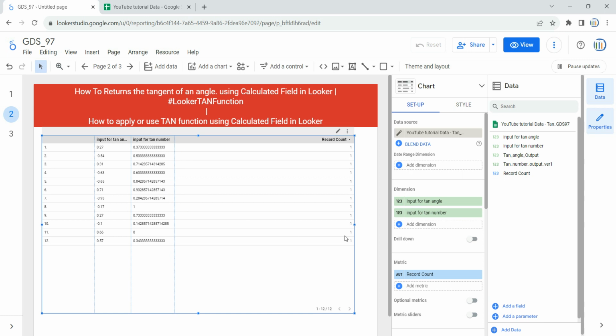To do that, you have two ways. Either you can create a calculated field in your metric section, or you can create a calculated field in your data section. The only difference between these two is that if you create a calculated field in your metric section, then you can only use that calculated field within this table. You cannot use it in another visualization widget.